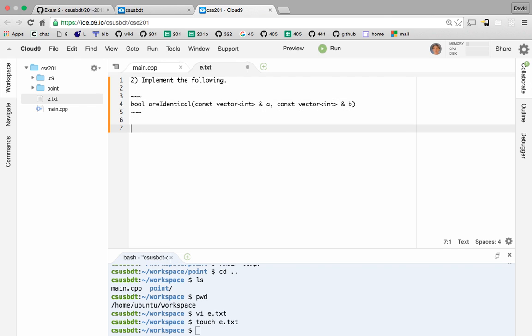All right, so we got to see if A and B are identical. First of all, we're not given the length. What if the length of A and B are different? Then they can't be identical. So we got to check that if A dot size does not equal B dot size, then we're going to return false. They can't be identical. They have different numbers of values. And we'll just take care of that issue from the beginning. Now we don't have to think about that.